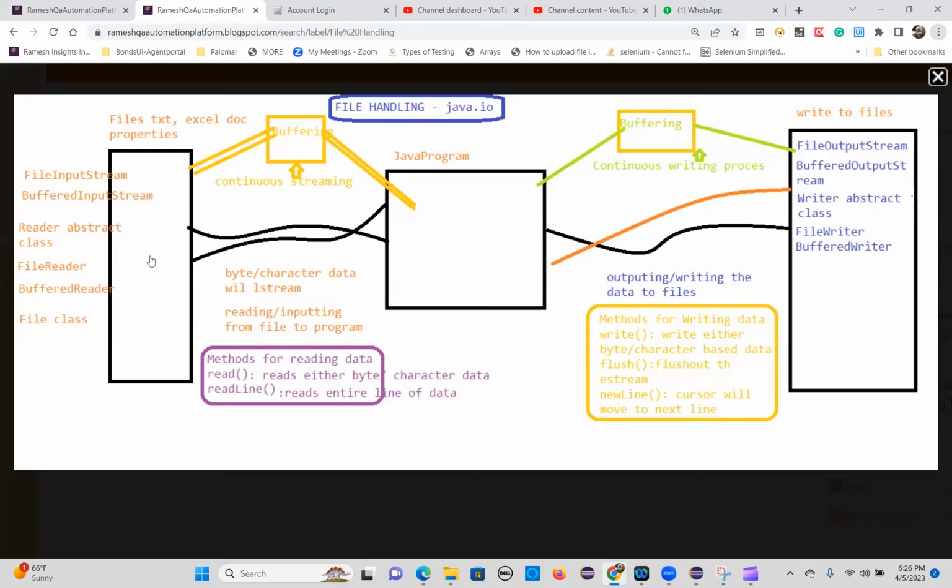But classes don't do anything, right? The action is done by methods only. So here are the methods. For reading data from any file, you have to use a read method, which reads the byte data. Read line method reads an entire line of the data. So when you're using a buffered reader, you have to use a read line method. When you're using a file input stream, you can use a read method. That's the first scenario.